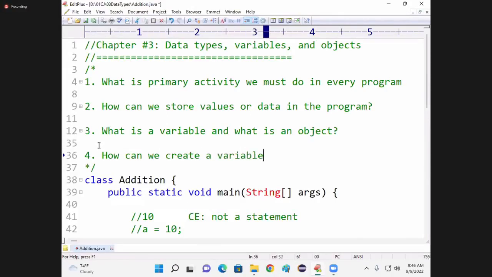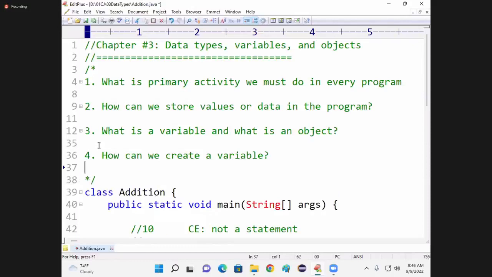How can we create a variable? First, let us understand variable creation. Then we will understand object creation later. How can I create a variable and object? Let's say both. Now tell me, how can I create a variable and object? By using data type. Right. By using data type.